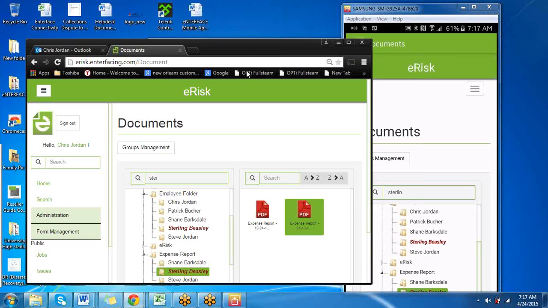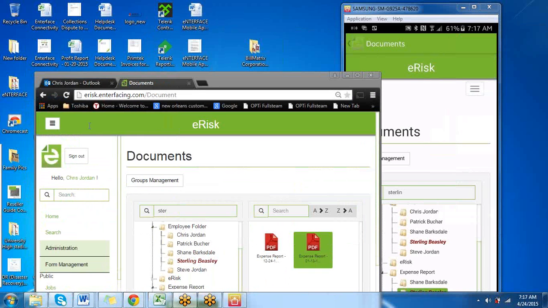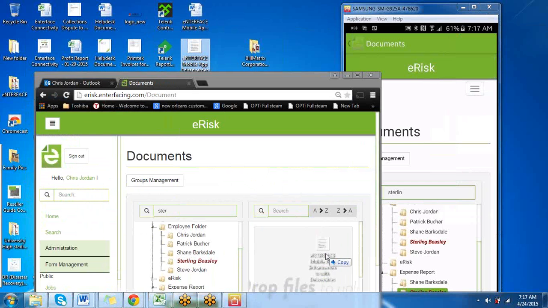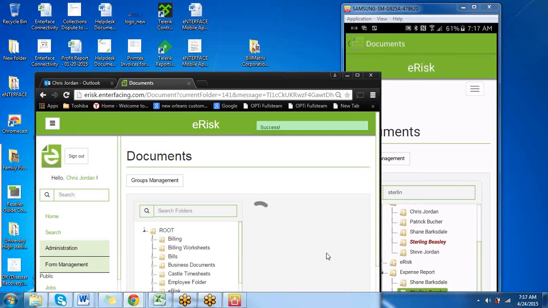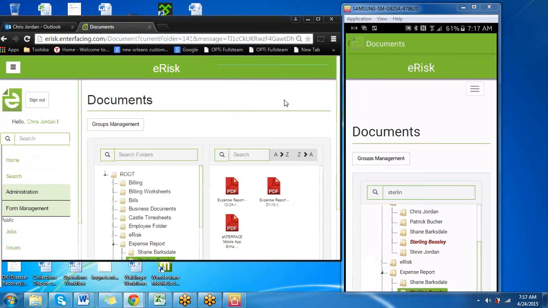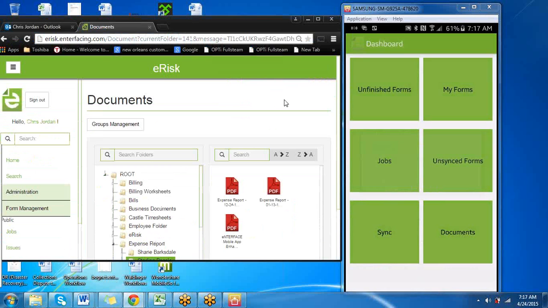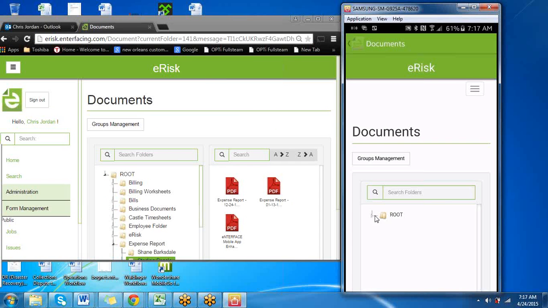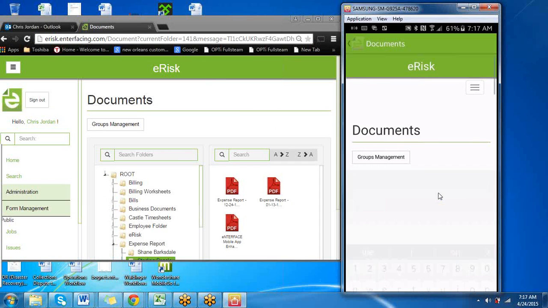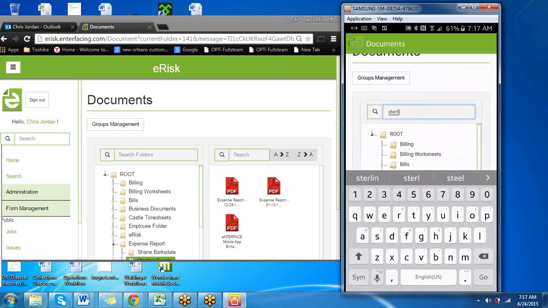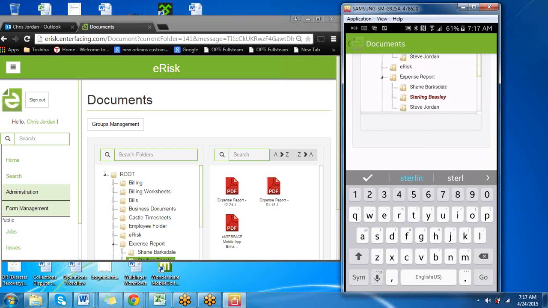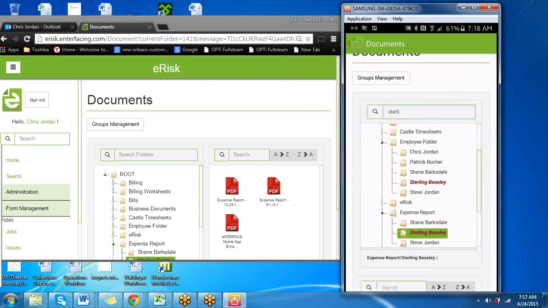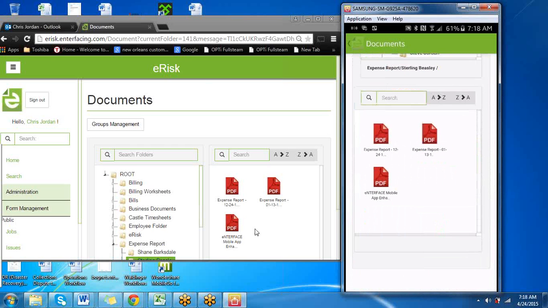If I wanted to, for instance, drag this into Sterling's structure here, and populate this back out, then whenever I'm inside of the mobile app, I can have access to it. There. And now the same form that I just dragged and dropped into my website is now available to me on my mobile device.